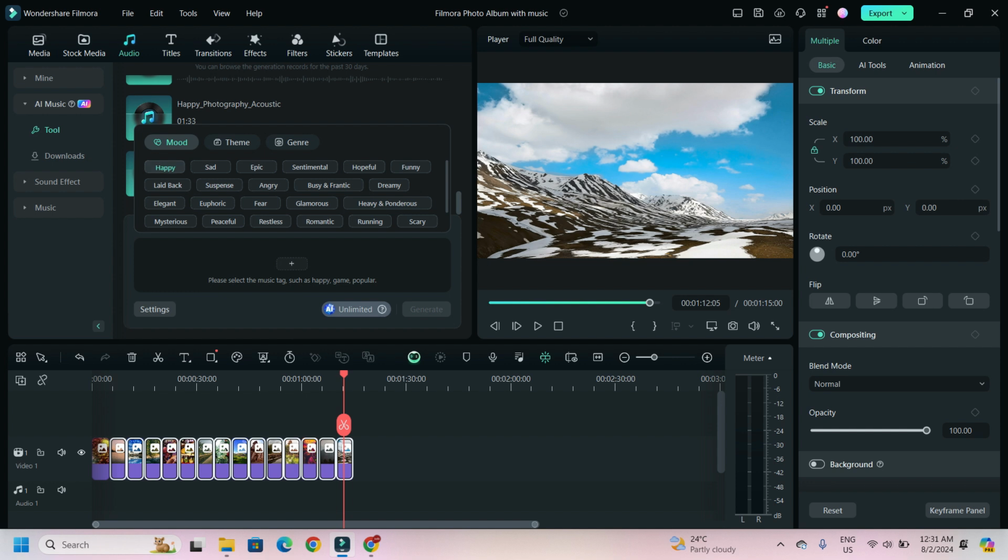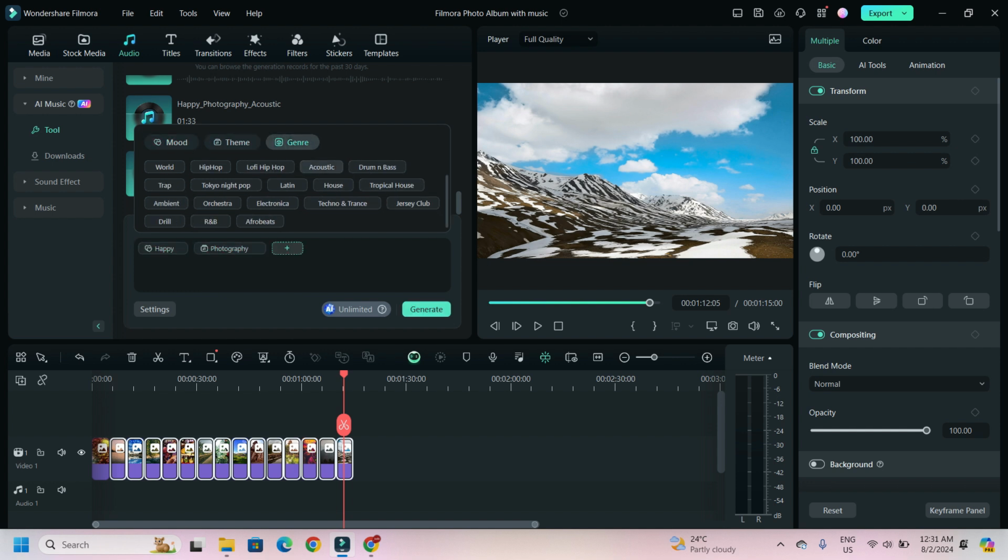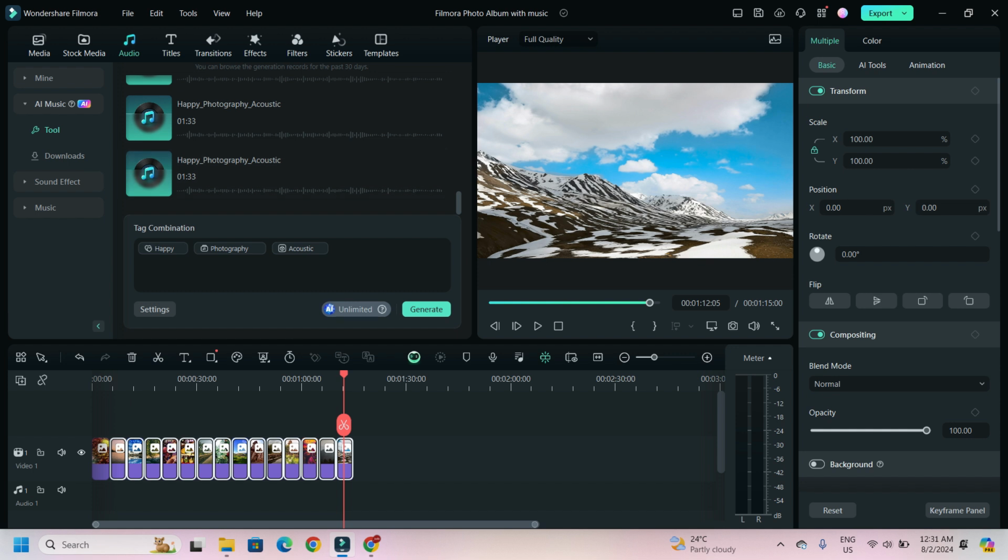So here I'm selecting happy, then theme as photography, and genre as acoustic. Once I have selected this and I click generate, within no time the music is made. So here I already have AI created music. These are AI created music. Let me play this.